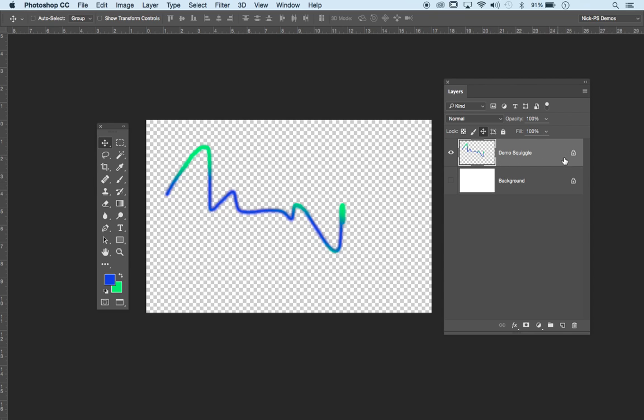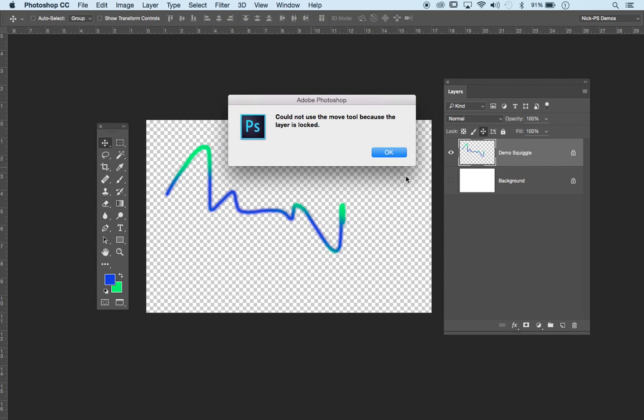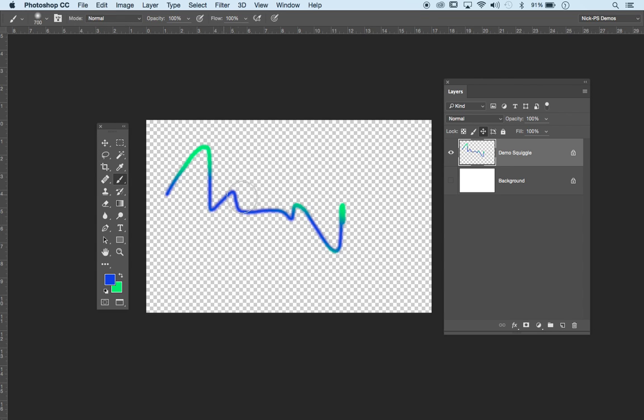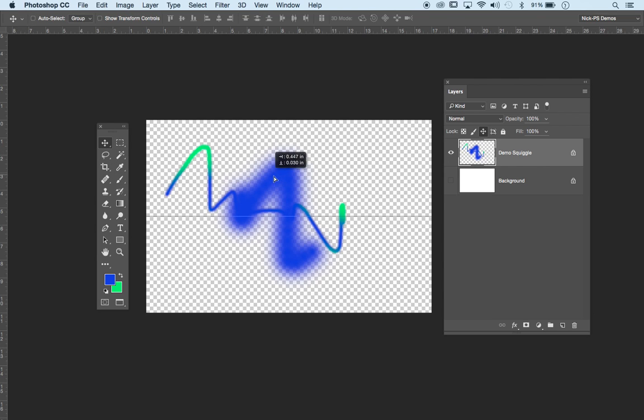I'd like you to notice that every time we make one of these locks, we have this partially locked padlock right here on our layer palette. So that means that while I can't move anything, I still can paint or edit or make any kind of modifications to the layer that I want. I just can't move it around.